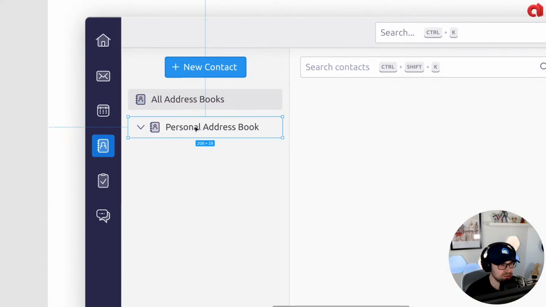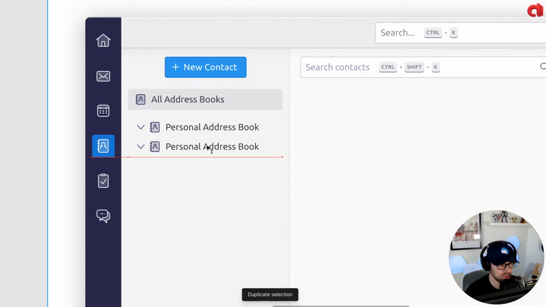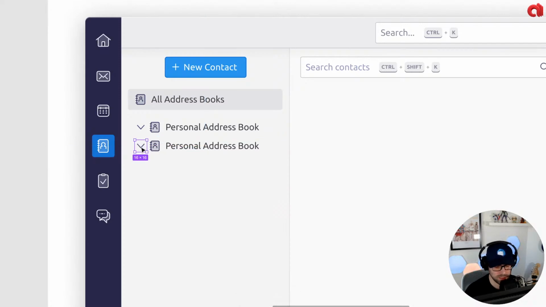All right, so we got this, and then we have an indentation that we can duplicate, and we can simulate a mailing list, or actually this is just a list.